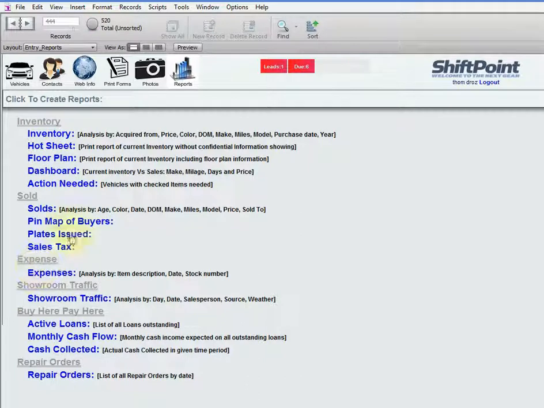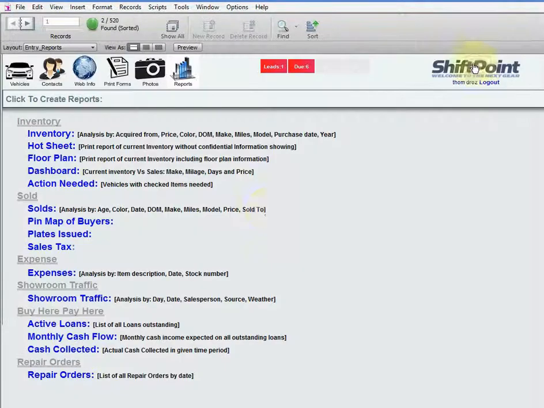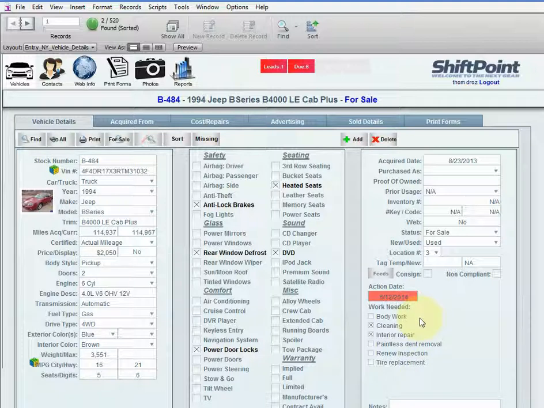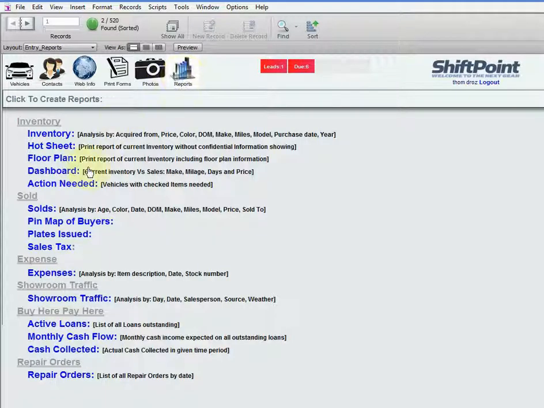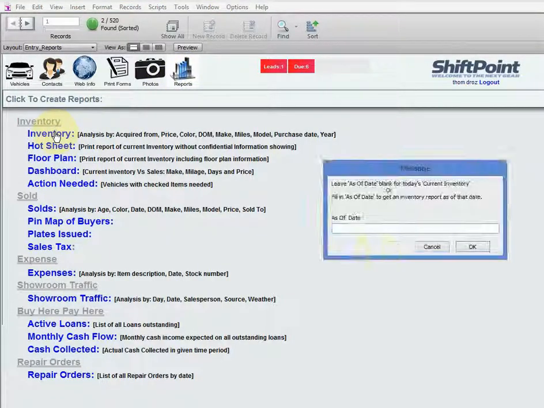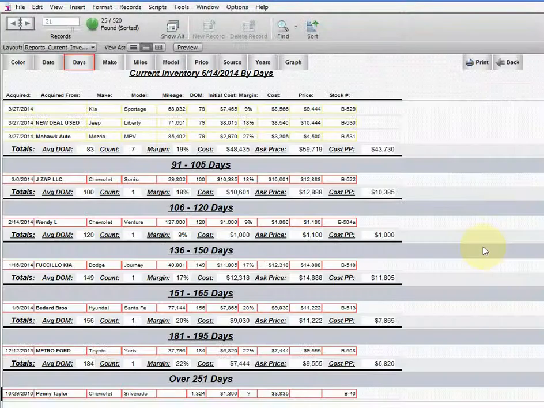Let's look at some other reports here. Let's look at the action need report. This would give us a report by vehicles that we have in inventory, that there are still items needed that haven't been done yet. Let's look at another report. Let's look at a quick inventory report here.